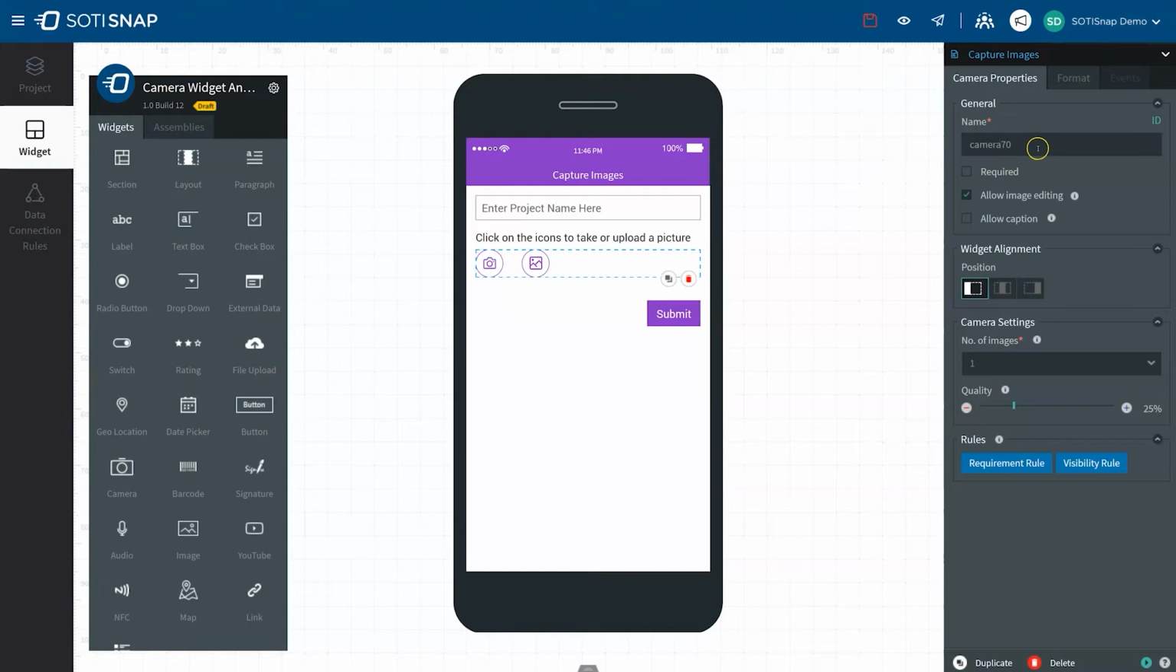The General section is where we will configure the camera widget properties. Let's rename the widget to Images. You can check the Required box if you want to make adding a picture a required field. In this case, we will leave this option unchecked. The Allow Image Editing box is enabled by default. This allows the user to make any necessary edits to the picture before submitting.